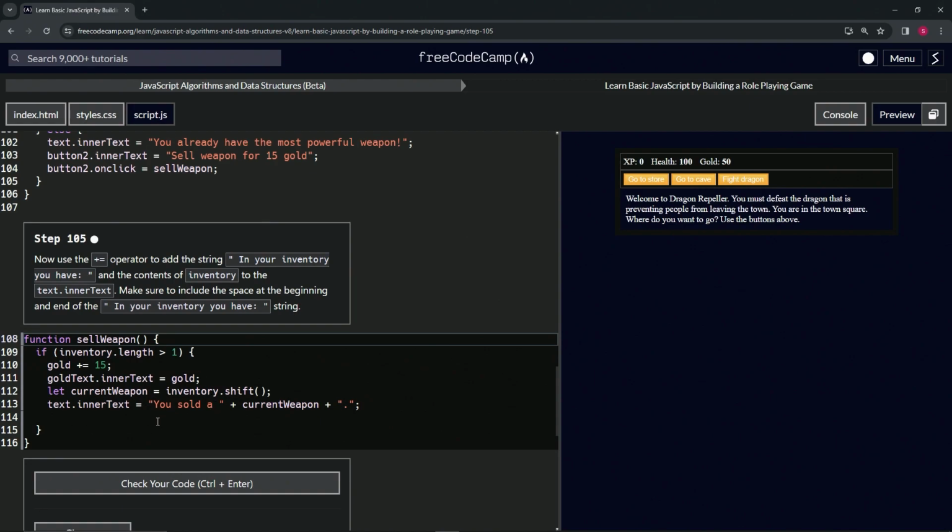All right. So for this one, let's get the text.innerText here. Tab it over one or two times and do a little Ctrl+V action. Then we'll say plus equals. We'll have the string " In your inventory you have: " and then we'll do a plus inventory with a semicolon like that.